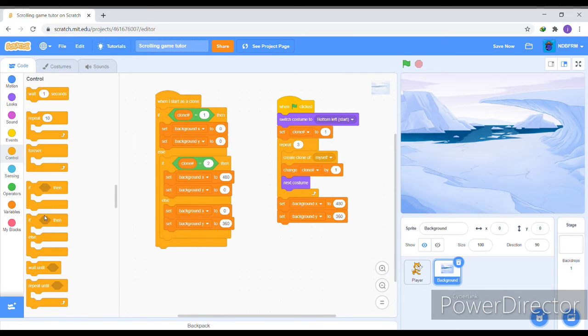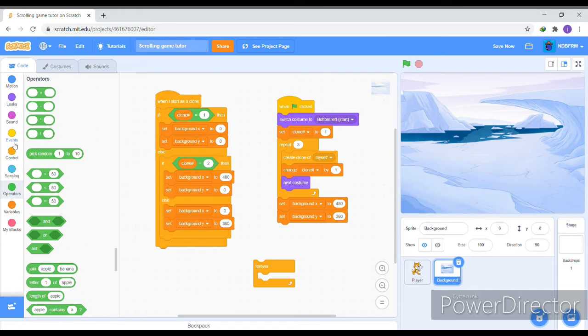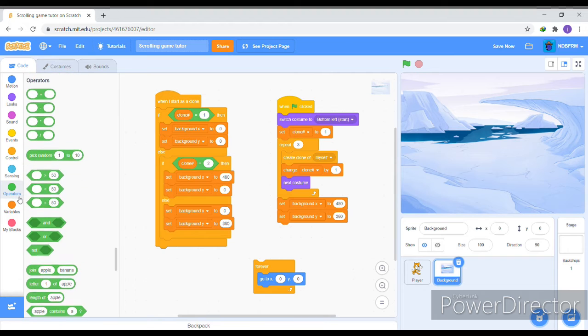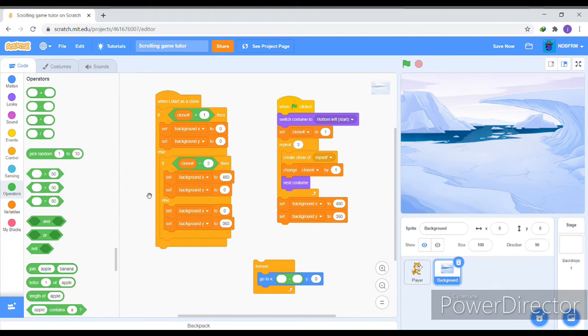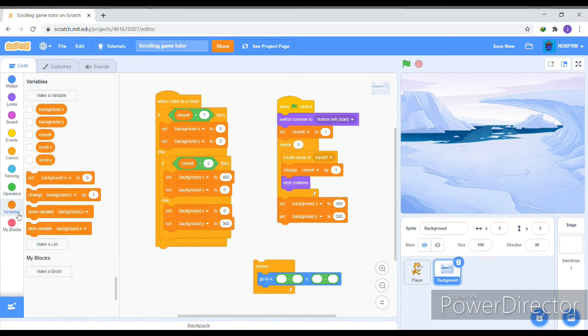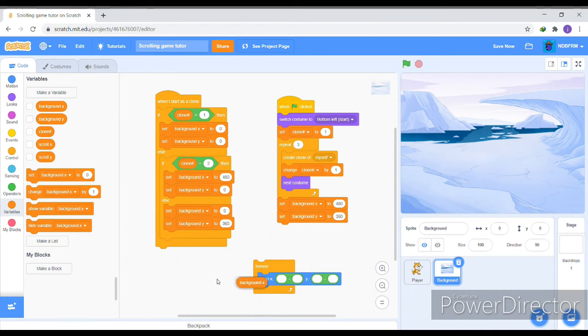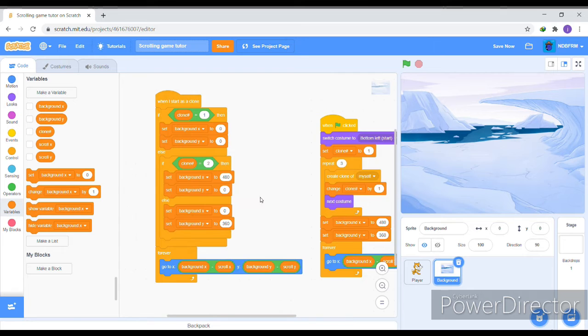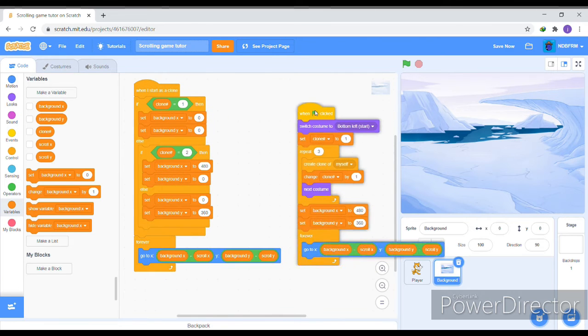So, we make a forever loop right now. Then, we go to X, take a minus, 2 of the minus, then go to variable, background X, minus scroll X, and background Y, minus scroll Y. This is the algorithm we're gonna use. And then put it the same right here as well.